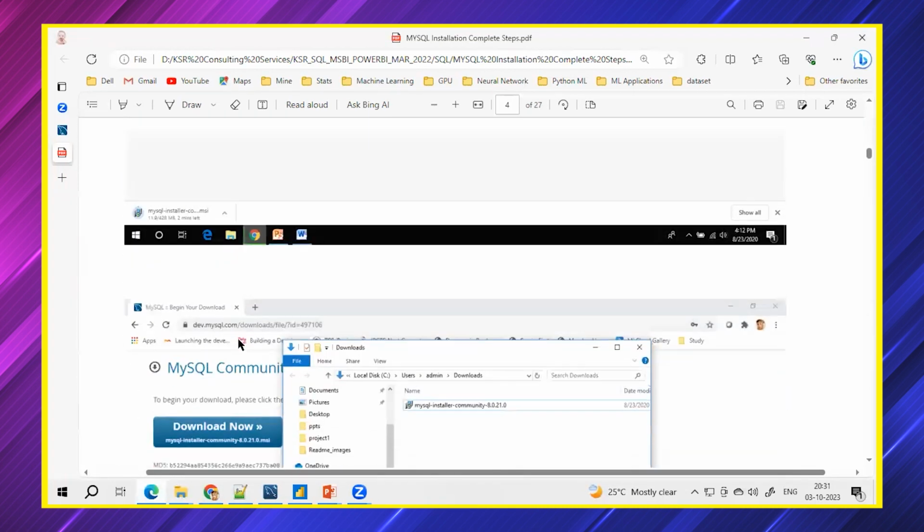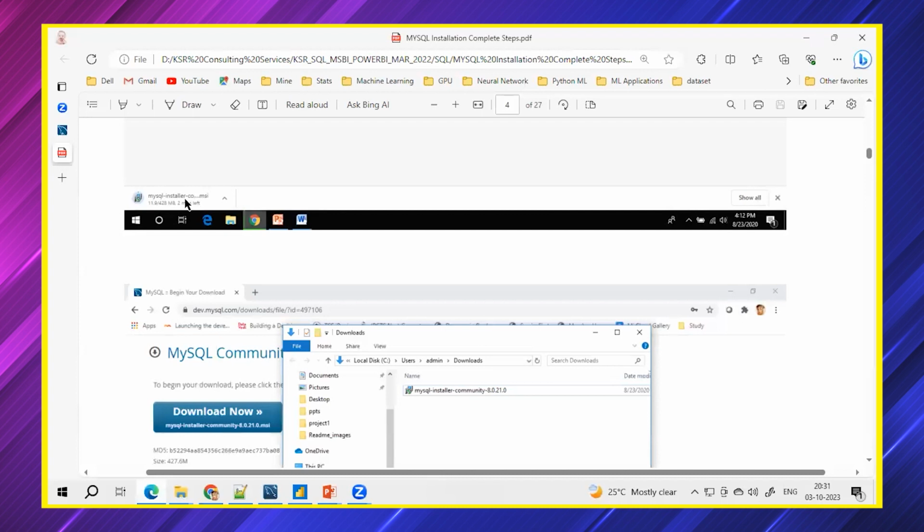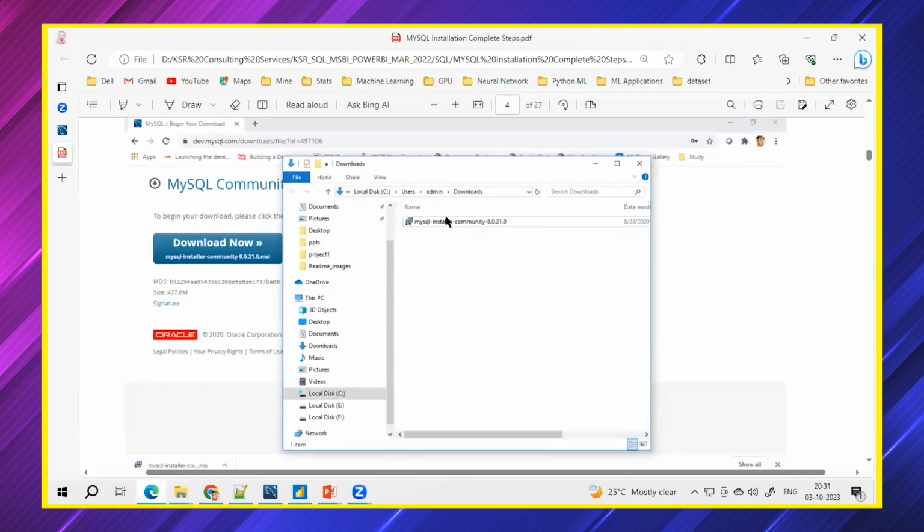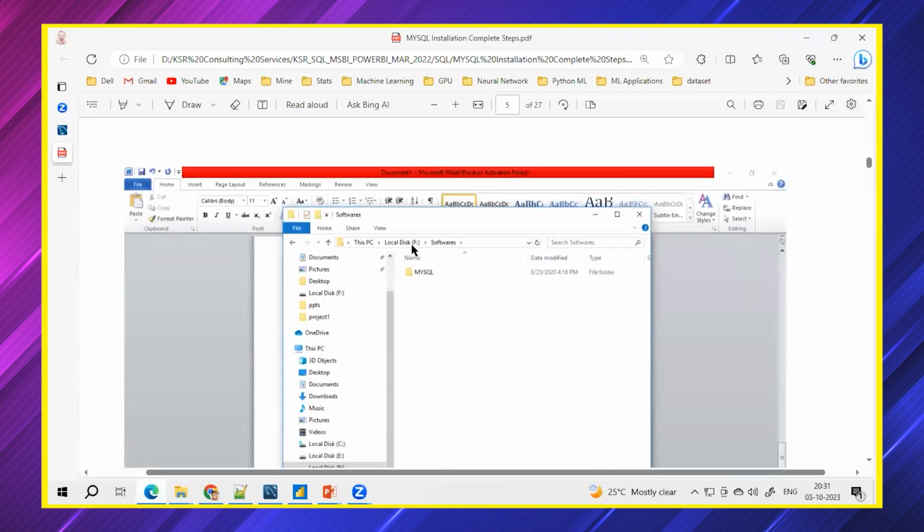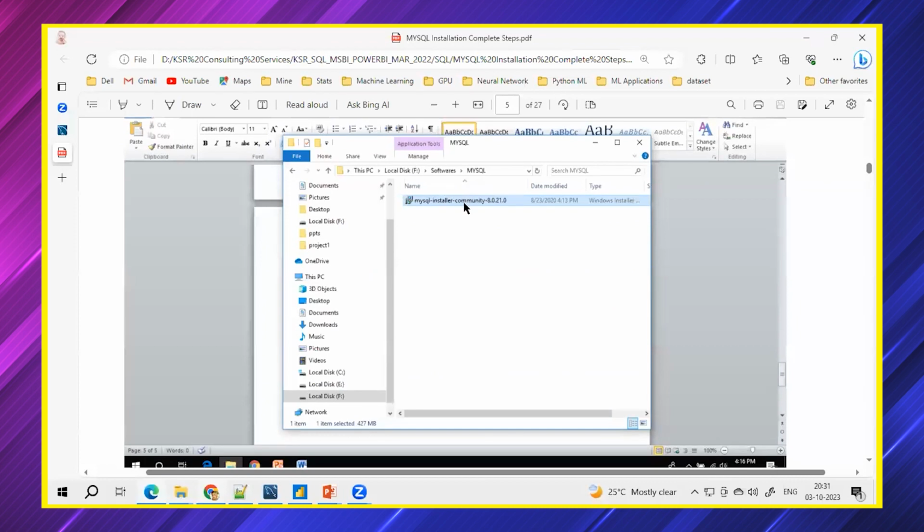Once downloaded, the MySQL installer file will be present in your downloads. Go to the F drive or any drive and create a folder called software. In that, create MySQL. This is a practice which I follow, and it's up to you how you want to store it. I usually have many folders under software. Whatever software I install, I try to maintain the folder structure. Copy that MSI file into this folder, and you need to run this file. That's all.